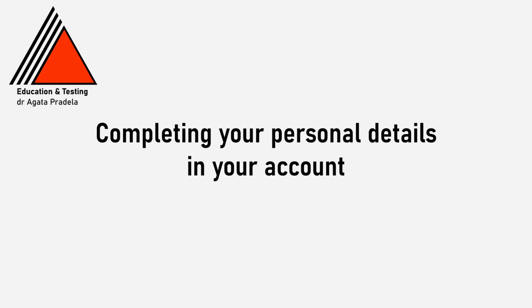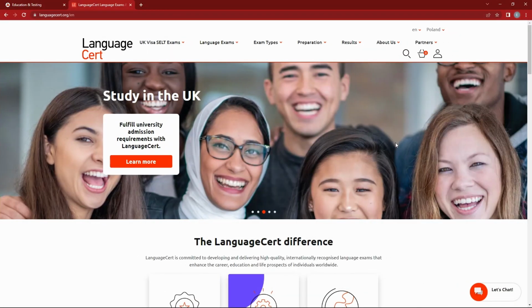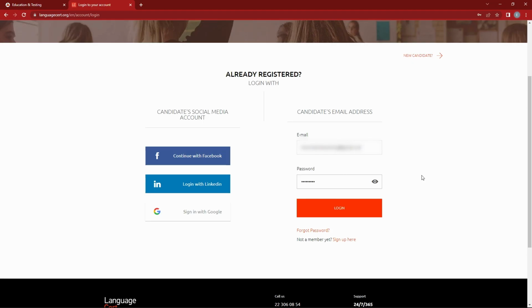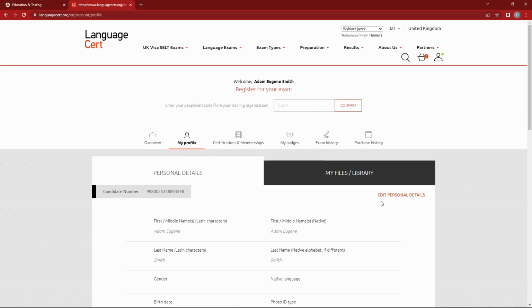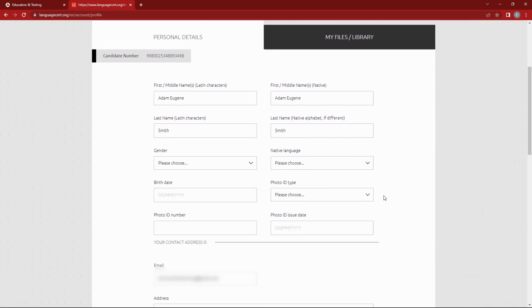Completing your personal details in your account. Let's log in to the candidate's profile. The first thing you need to do is to complete your personal details. Go to My Profile tab and edit your personal details by clicking Edit Personal Details.